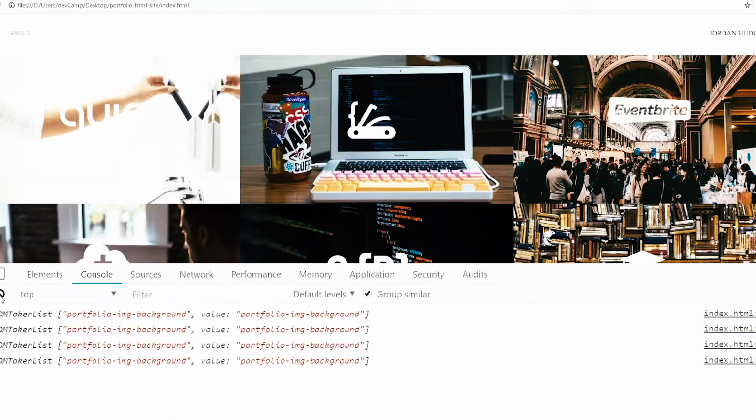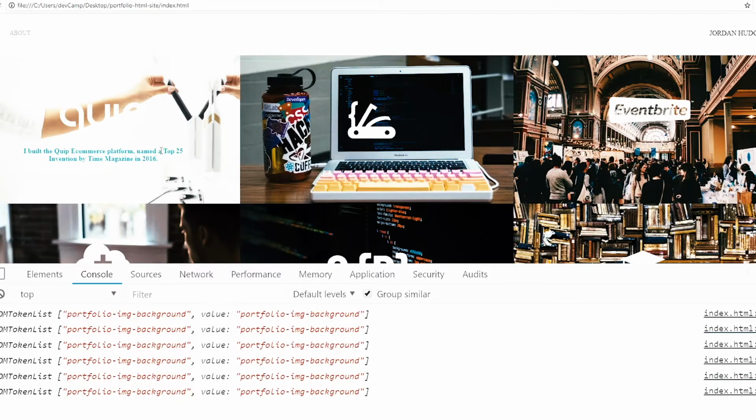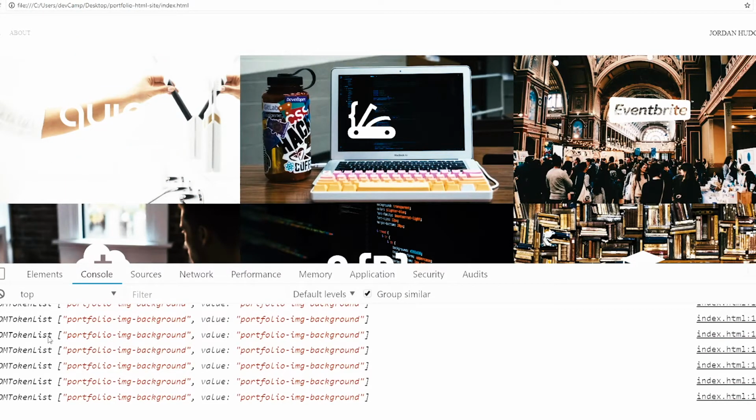So let's come to the console here. Now if we hover over, you can see we have this DOM token list. Now we have that portfolio image background, and we have the value of it. So notice how we've kind of traversed this entire element. We first started off with grabbing all of them. Then we narrowed it down. We filtered it down until we got the exact div we wanted. And then from there, we filtered it down even more. And we said, just give me the class list.